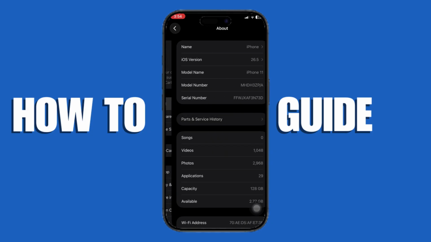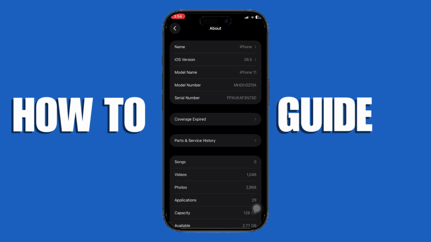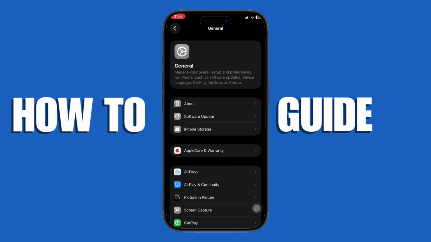You should also check for Carrier Settings update by going to Settings, General, About, and waiting for any update prompt. If you are using VPN, disable it temporarily because it can interfere with your connection.